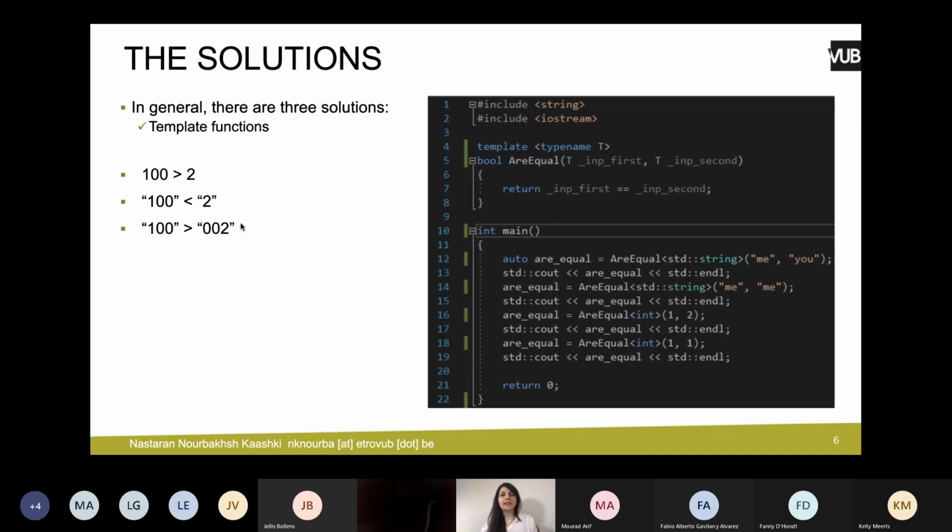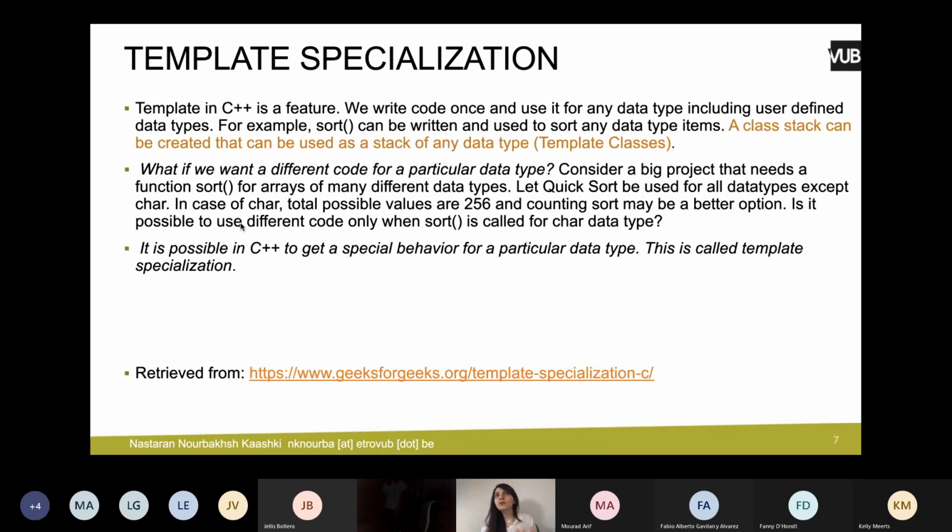Let's see how we can do that with template specialization. This is a piece of information that I copied from this address. Since it was very clean, I decided just to copy it here, and I will read it for you, and I think it's much clearer than just explaining what I'm going to say.